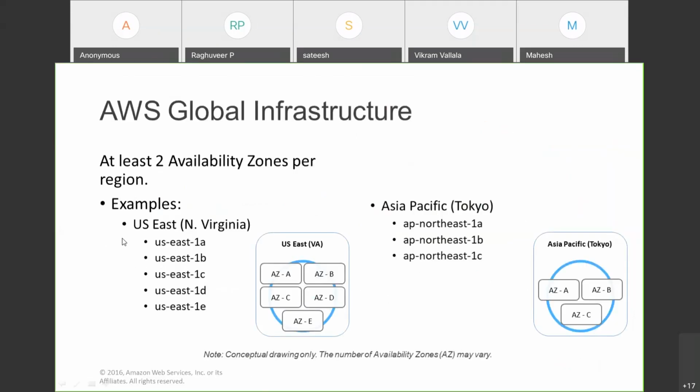So at least 2 availability zones will be there in each region. When these slides were prepared, North Virginia had close to 5 AZs, all clustered data centers. In APAC, they have close to 3. Tokyo, I think, in APAC, they have 3 availability zones.